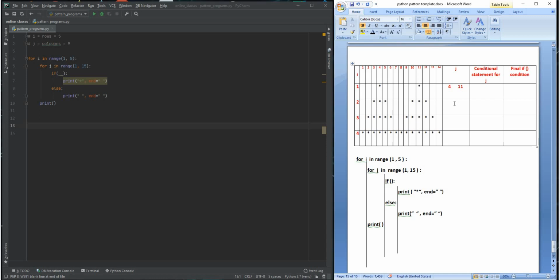Next, coming to i equal to 2. When the line changes, i becomes 2. I want to see stars at 3, 4 and 5 on the left side. I'll write "or" here like this. Either 4 or 11. Here 3, 4, 5, or on the right side it should be 10, 11 and 12.